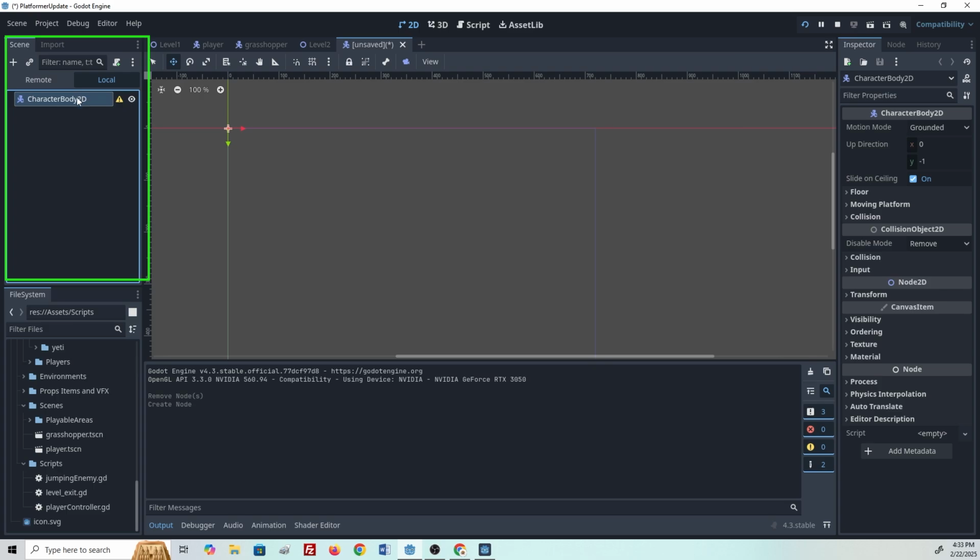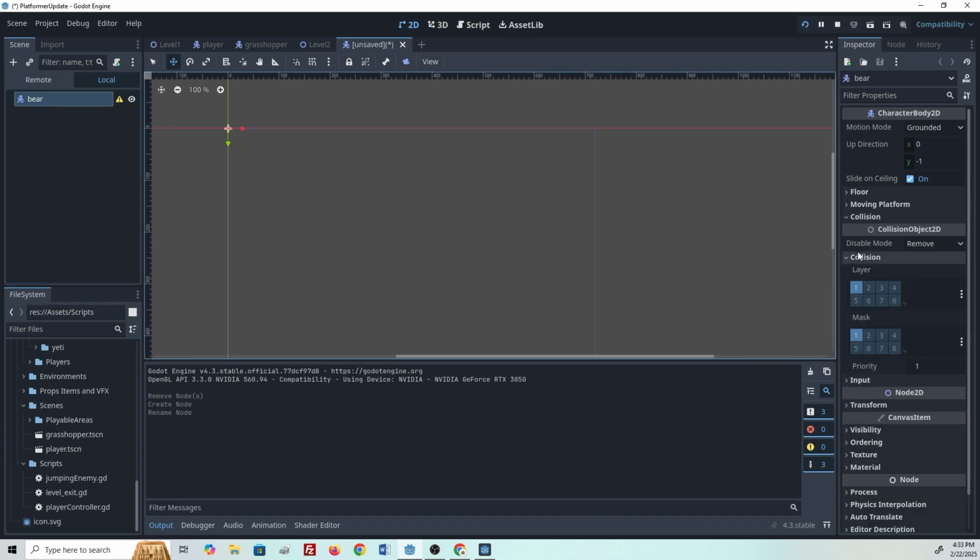Let's go ahead and rename this. I already decided earlier I'm going to use the bear character, so we need to rename it bear. Now I know what I'm looking for when I add it to the scene. We know our enemy layer is on 3, and that we're going to need it to interact with mask 1 and 2, which is the player and the ground.